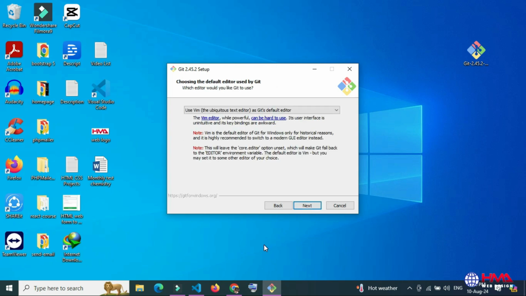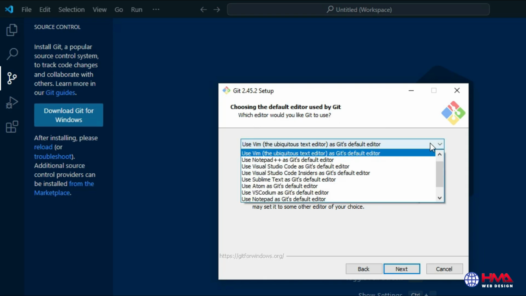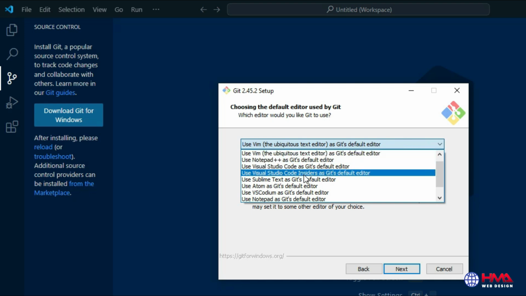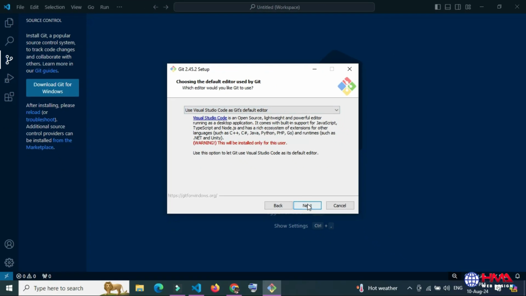Here is a very important step: choosing the default editor used by Git. Here you need to select the Visual Studio Code editor as the default editor to use for GitHub. Select use Visual Studio Code as Git's default editor.